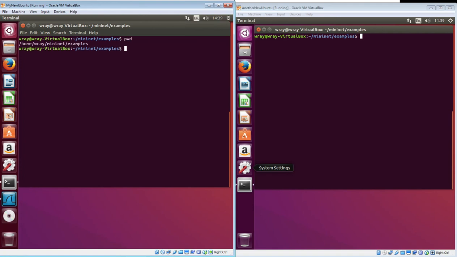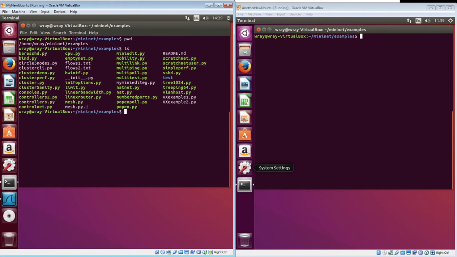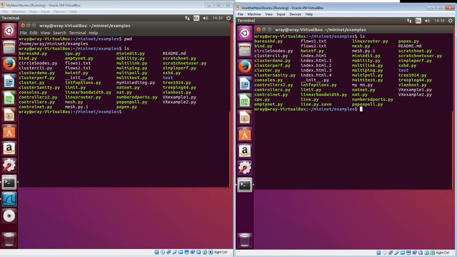I'm in the Mininet examples folder, and I'm looking here to make sure that I've got the Python script and the flows file, the text file that's required here, and the same is true over here. I've just done a straight copy, as you can see, so I've got the number 2s for the other side.